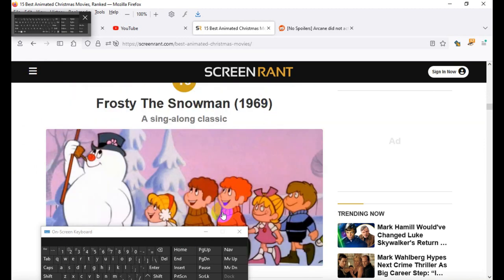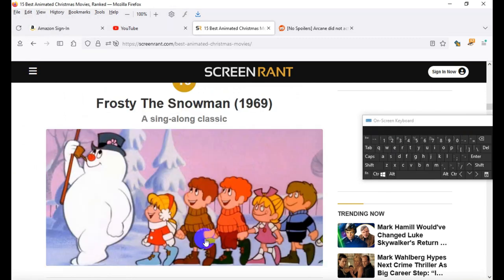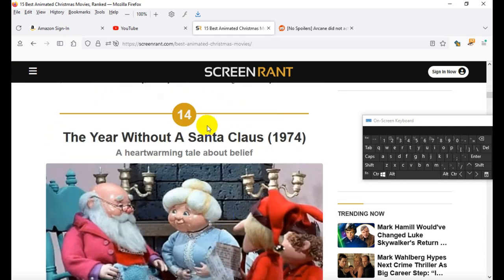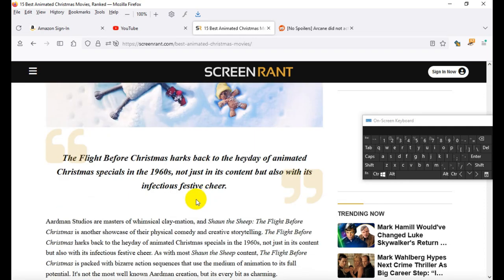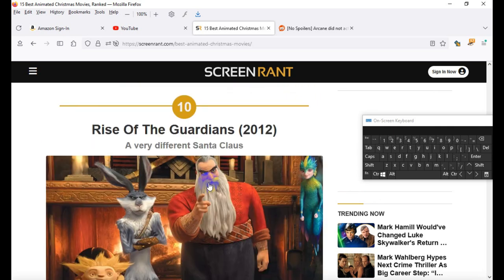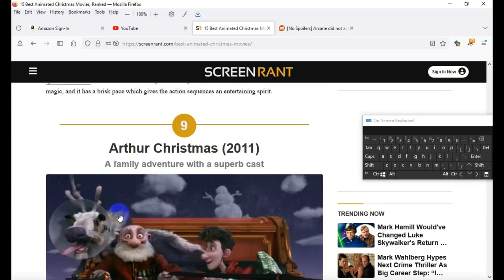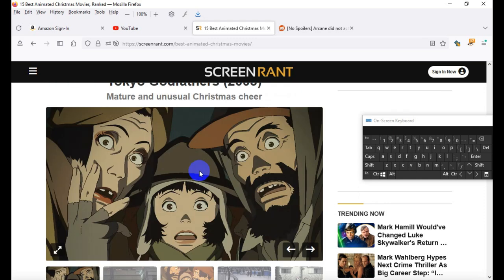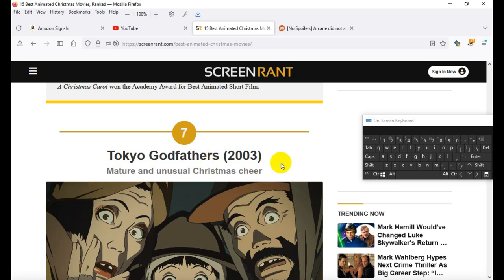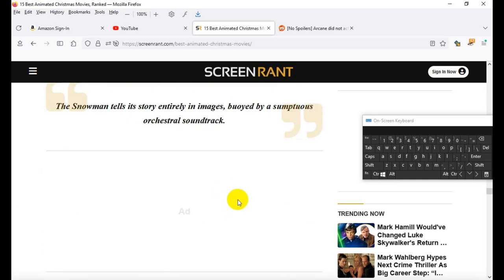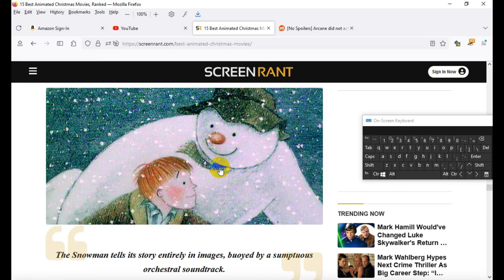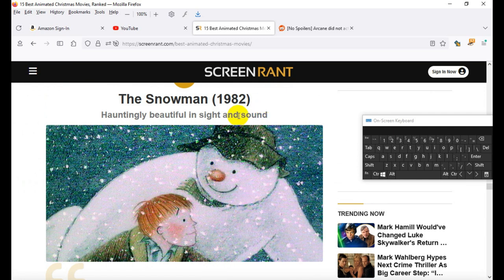Funny, even when I look at this stuff, this style here, it all looks similar. I think that was Rise of the Guardians, Arthur's Christmas, Tokyo Godfathers. I've never seen that. Oh, I've seen that, Snowman. That was one that had its own style. If you look at the artwork on this one, it had its own style. This won a lot of awards, just for the feeling of it, and also because of the soundtrack that was added to it.